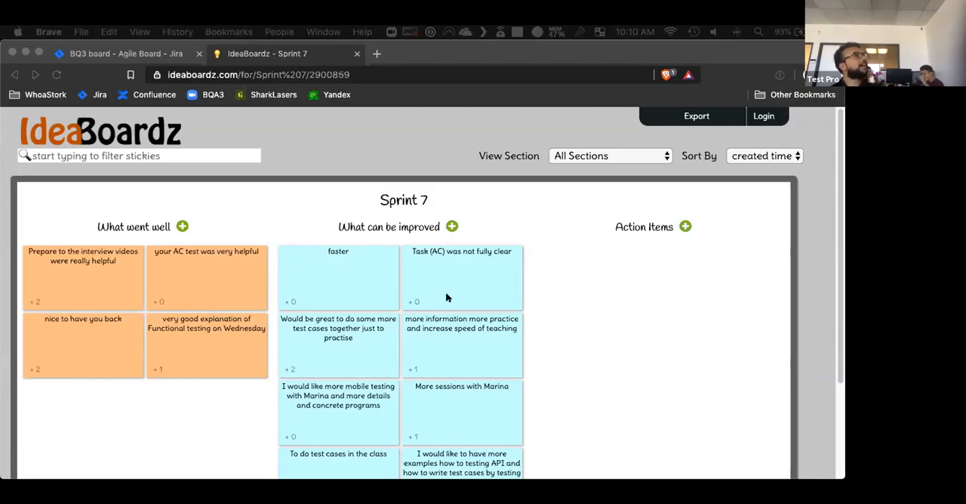Task AC was not fully clear. Yeah, definitely. I understand that, guys. I totally agree with you. Some of the acceptance criteria isn't super clear. And that's just something you're going to be coming across on a regular basis. Not everything's going to be super clear. You just have to extrapolate the information that was given to you, work with what you have, and prepare your questions for whenever they can be answered. So please keep that in mind.